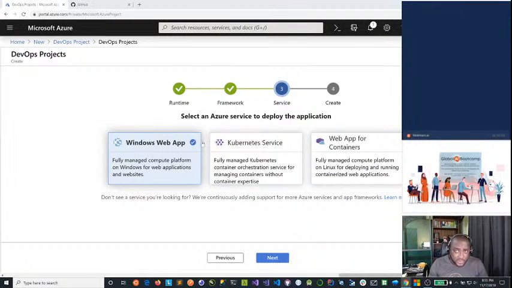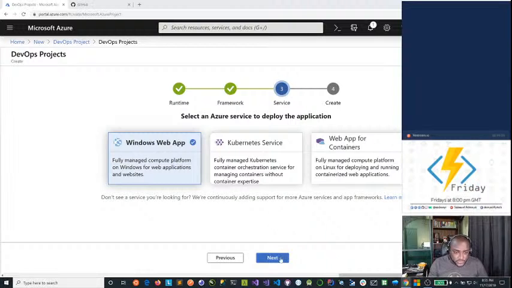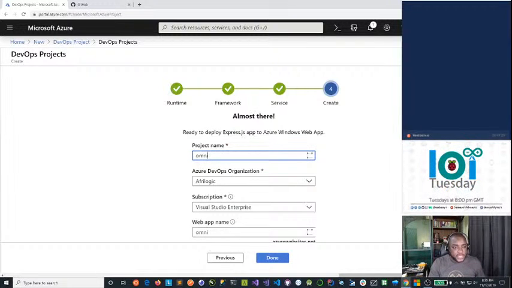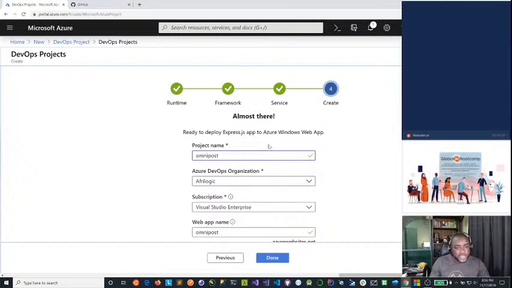So yeah, let's select web application. That's what we want to do. So next, here it's going to ask us for the project name. In our case, I think it's Omni Post, right? Now it's going to look for my Azure DevOps organization. As of now, I only have one. And where is this Azure DevOps organization coming from?